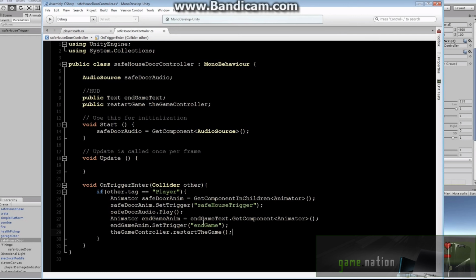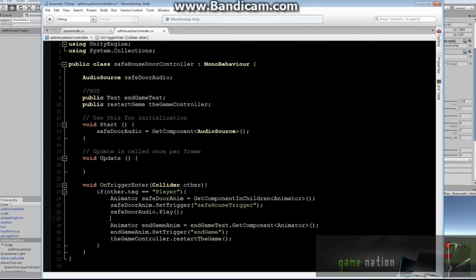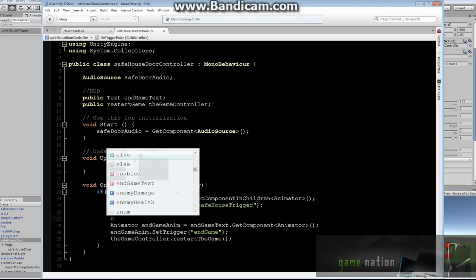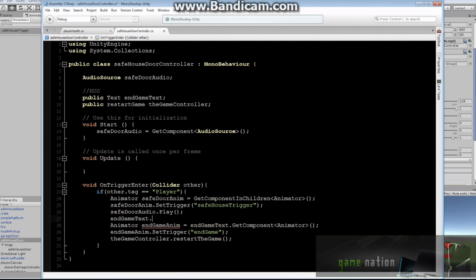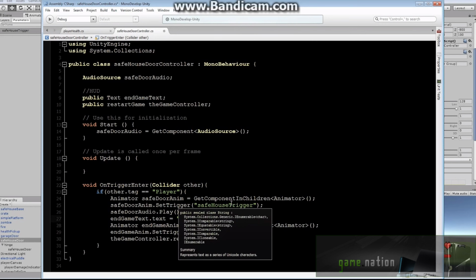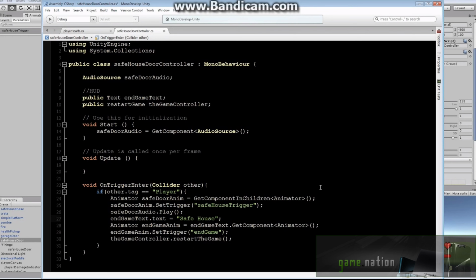And we can. We already have access to our text right here, our endgame text. So endgame text dot text is going to be equal to, and we can say whatever we want. We want to set it equal to safe house. Safe house. All right. And by doing this, we're basically updating the text of our endgame text, which, like I said, is located here, updating to safe house. So now when it comes up, it should say safe house when we actually win the game. All right. The animator should play, and the game should restart.